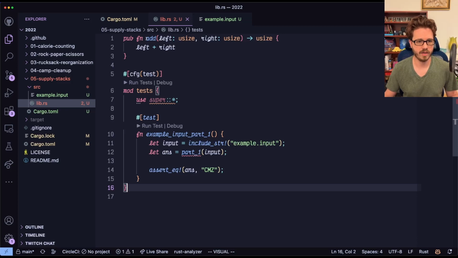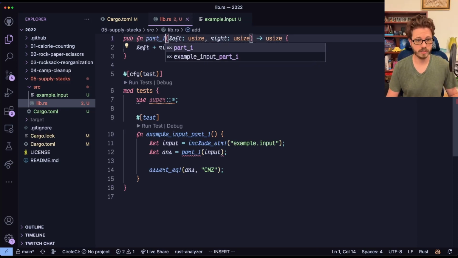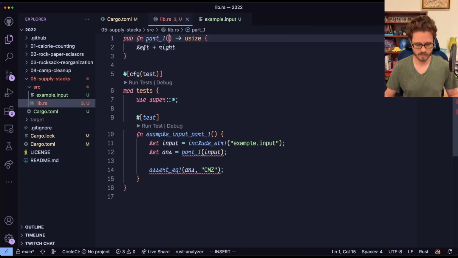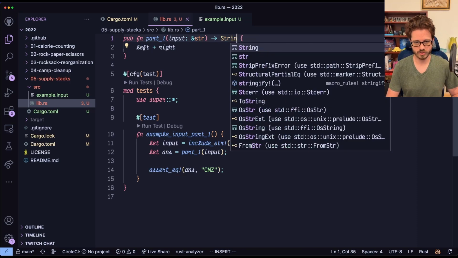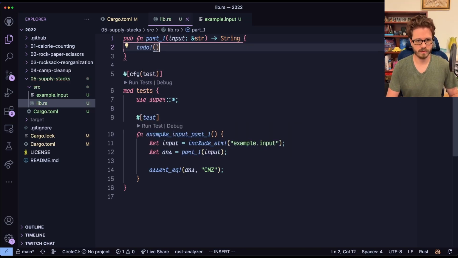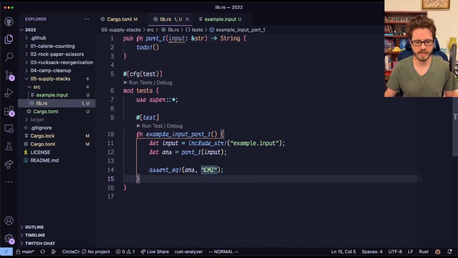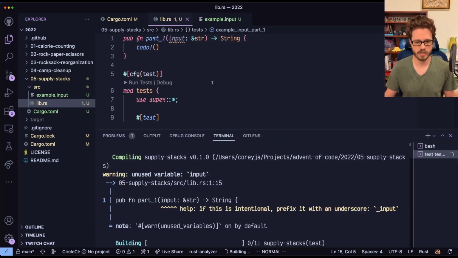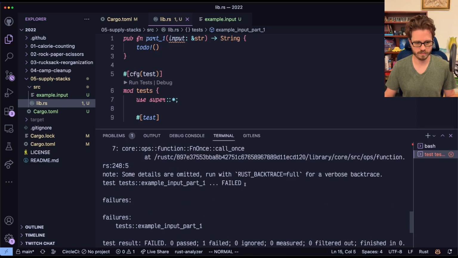Assert equal that our answer is that. And we don't have a part 1 function. It takes in an input, and it actually is going to output a string, so that we can match it on CMZ. This is the first time we're not returning an integer, but that's okay. Fun to do something new. Okay.